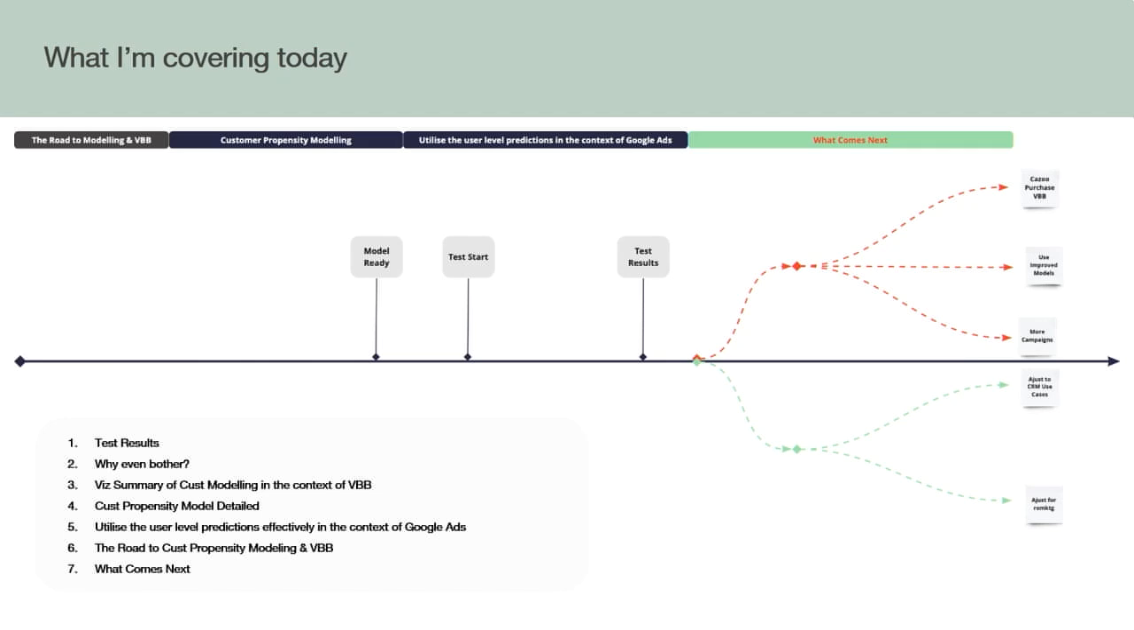I'll then go into more detail into the customer modeling phase, then as well into more detail into how to use the customer propensity model in the context of Google Ads. And finally, I will briefly touch on the road to get here, what your organizations need to have in order to do customer propensity modeling, as well as what comes next for Cazoo in terms of applying value-based bidding and customer propensity modeling.